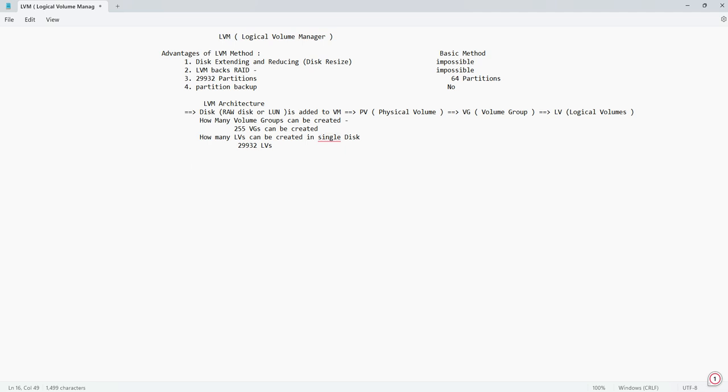Once the disk is added, the disk is converted to a physical volume. Volume groups are created by combining more than one physical volume. And from the volume group, LVs or partitions are created. How many partitions can be created? 29,932 partitions. How many volume groups can be created? 255 volume groups can be created. Okay, so far so good.